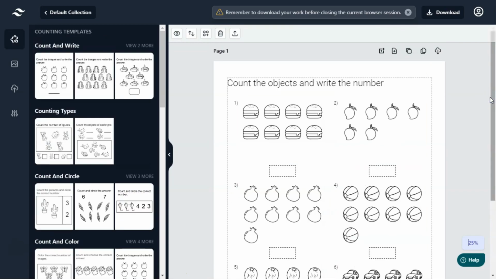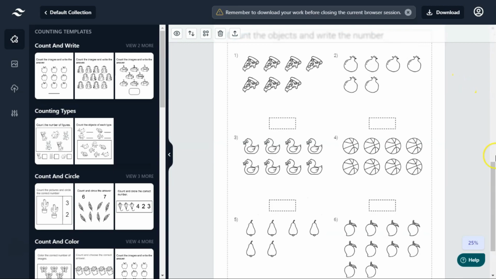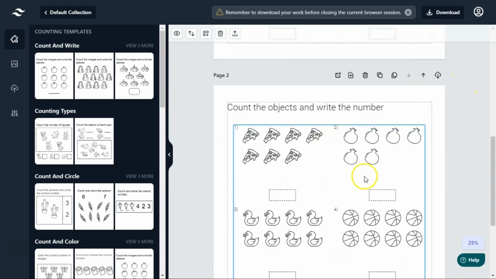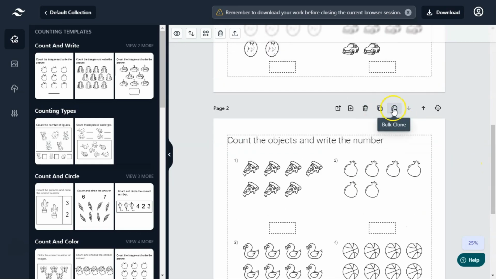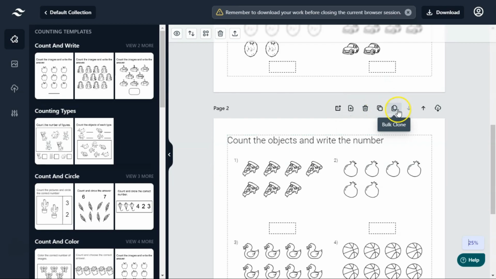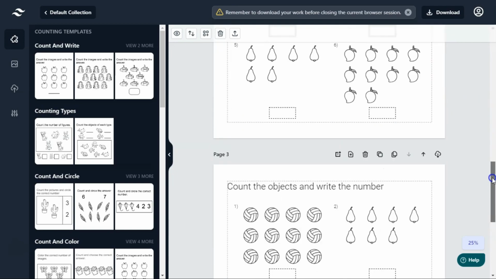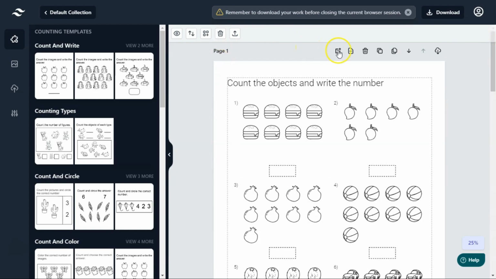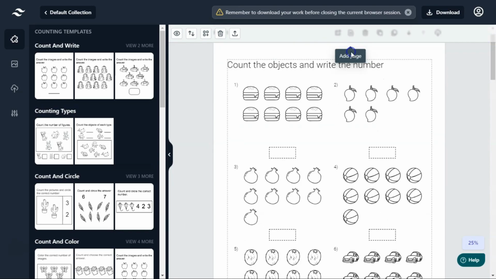If you want to create a new page, you can go here and just click on clone page, and it will clone the whole page and add a different problem on the next worksheet. So you can easily clone these pages to create multiple worksheets. Bulk clone is available in the first upgrade. So as a front end user, you can click on clone page as many times as many pages you want to create.